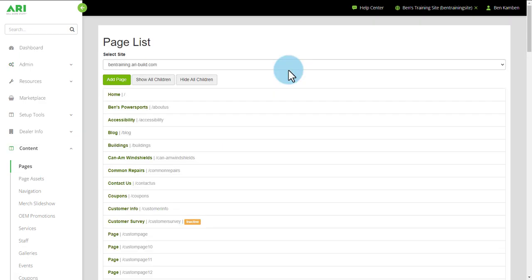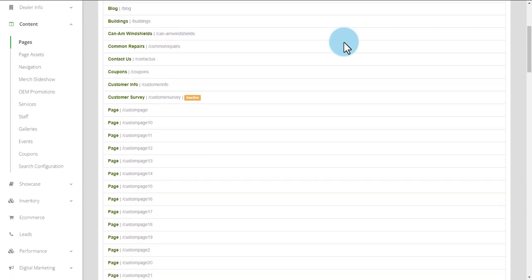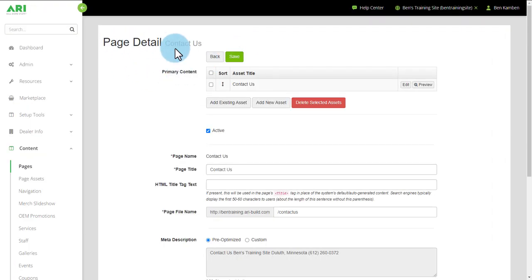Now that we are at the official page list, you can see a list of every page that's on your site. Most of them will have written paragraphs on them. And just for the example today, let's go look at the Contact Us page. We'll click on Contact Us. This page, you can see, is page detail contact us.